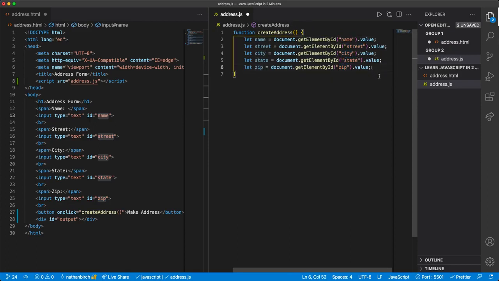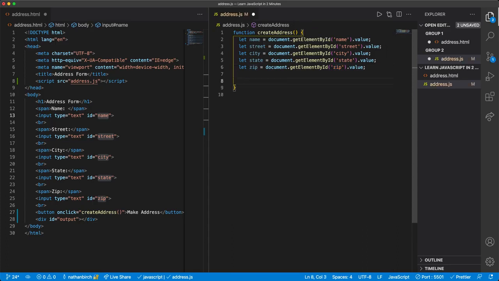Okay. Next up, all we really have to do is just output something. And so what I'm going to do is make another variable. I'll say let address equals an empty string. Okay, and then we'll use our little shortcut to just add to that. Let's add a name, and then we'll say address plus equals, we'll add a space and an address or the street. Okay, and let's see what that looks like.